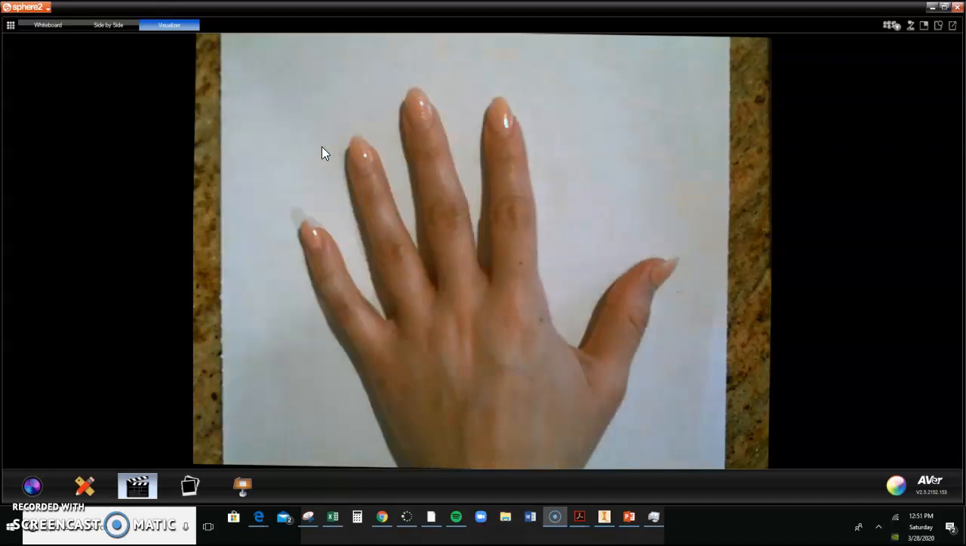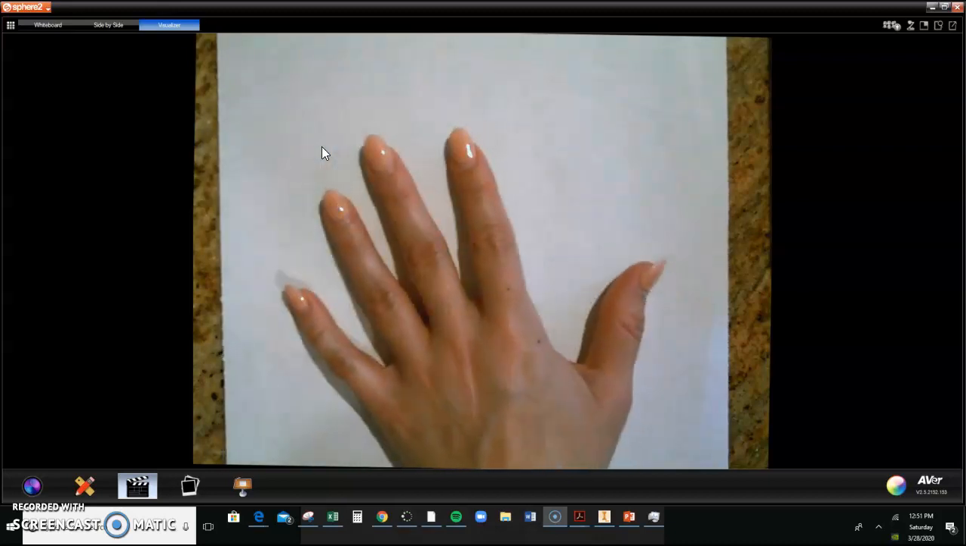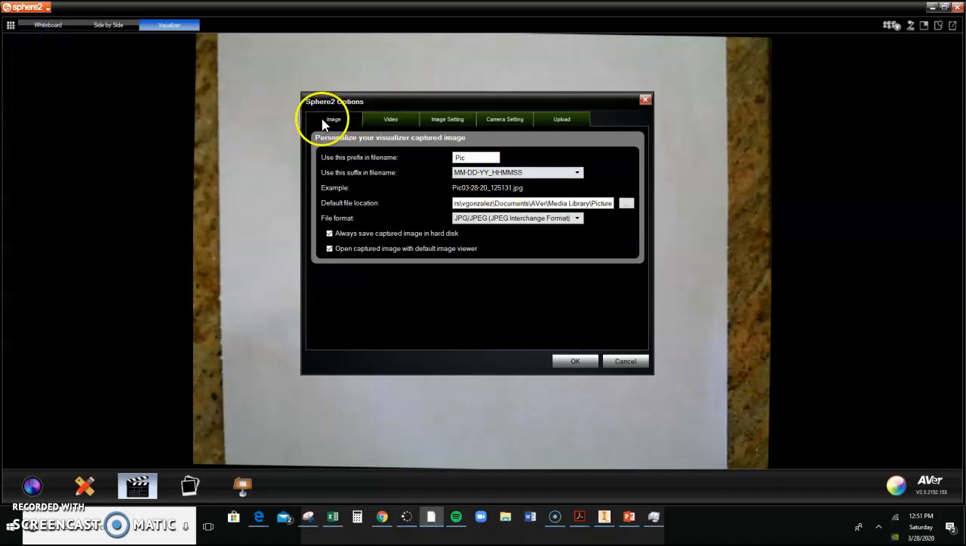Okay, this is how you can use your document camera to record your notes or your video lessons that you have using that document camera. First thing you want to do is click on this drop down menu on the top left corner and go into your options, your image. You can leave it as set.